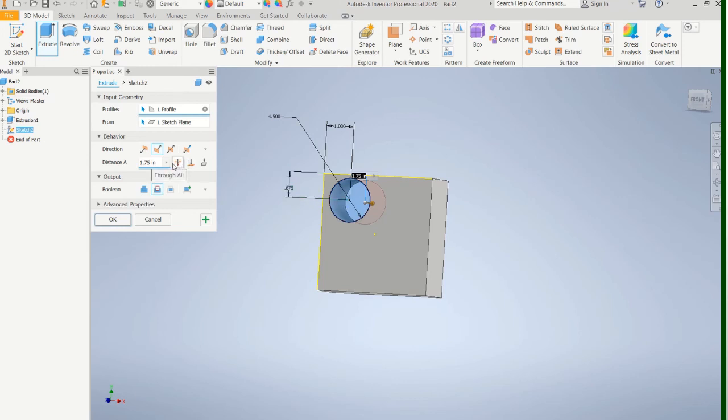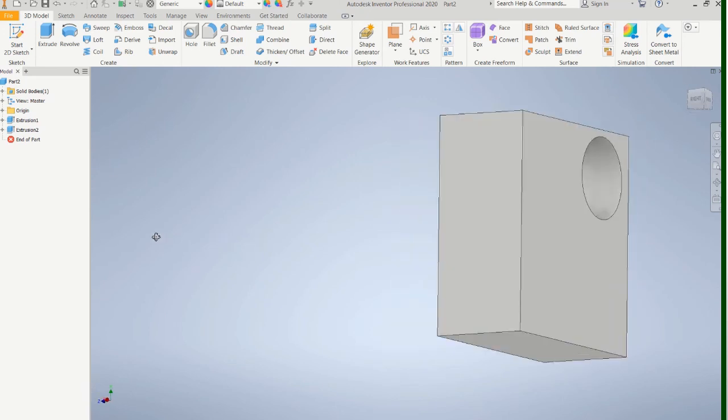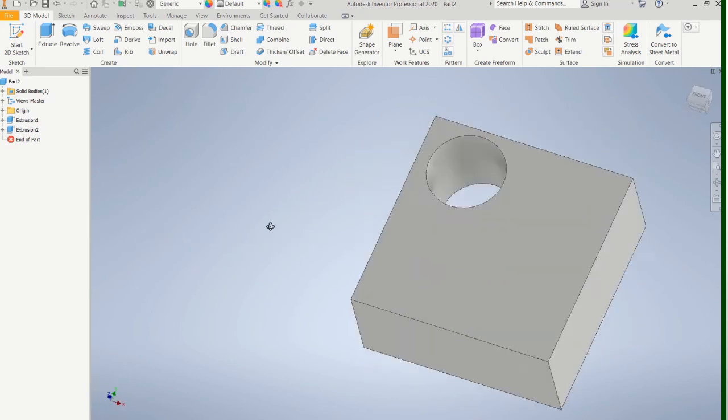So if this is a through all, here you could put in a distance. If I only wanted to go part way through with my hole, I could do that. I want it to go all the way through. You can also go up to another surface or to the next feature or next surface that you're going to encounter and say OK. So again, now I have a solid block that has a hole in it.